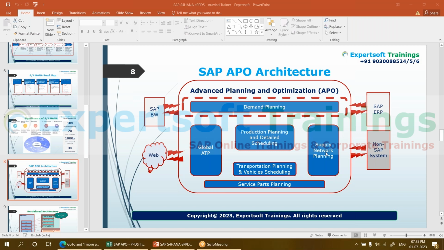Now let's see what the difference is between SAP APO and S4HANA architecture. Till here you are clear, right? What is SAP APO, and what are we doing with SAP APO? Both Vipul and Sandeep. Yes. I got one question actually. Yeah, please go ahead.